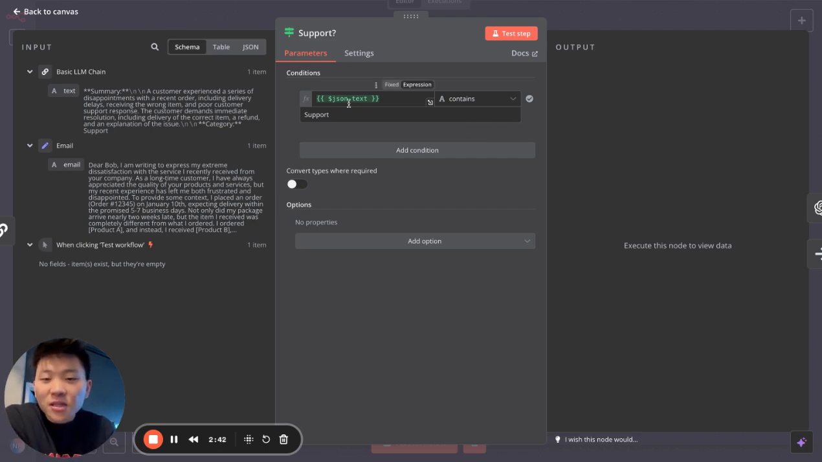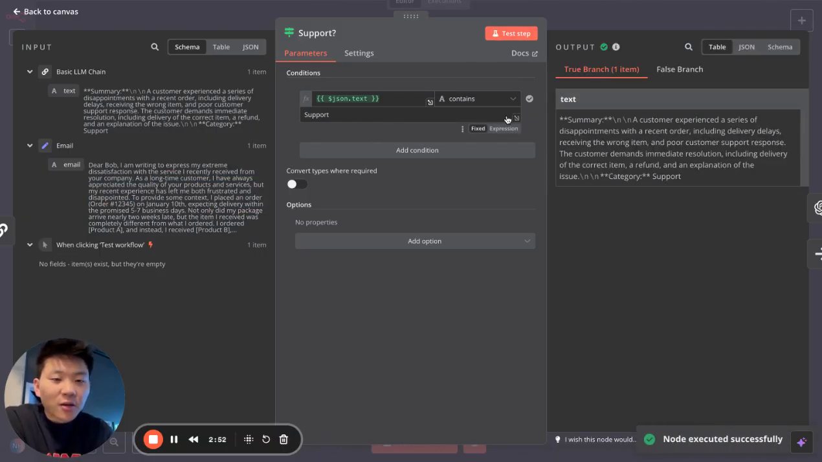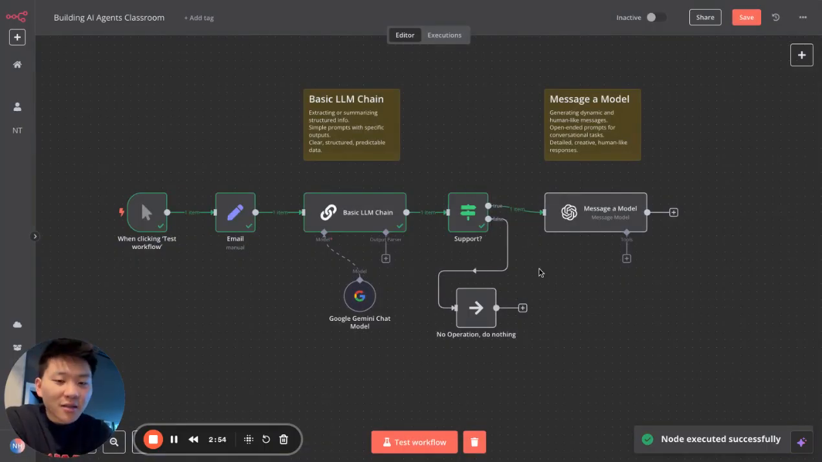But what we're doing is we're just saying if this text contains the word support. At the bottom it does, but you've got to be careful, because what if they had the word support in their actual email? So I just wanted to show, okay, we're sending it this way. Like I said, not optimal.